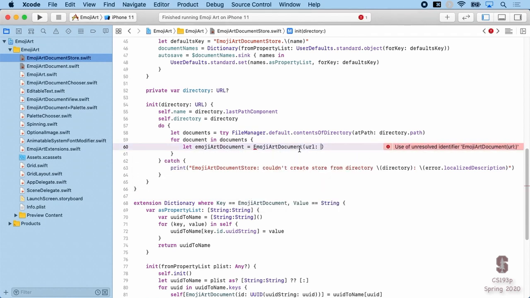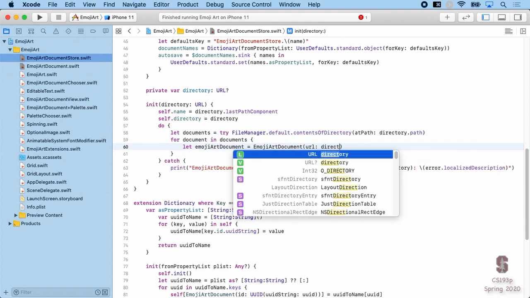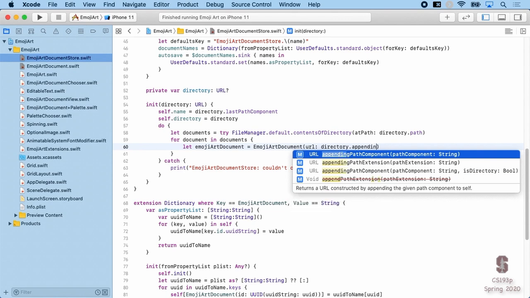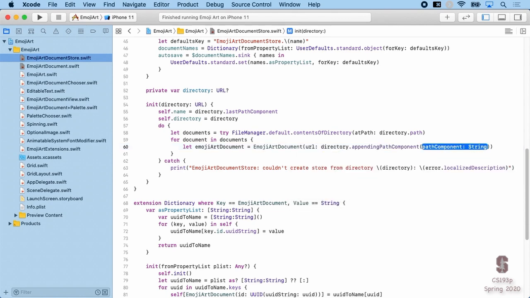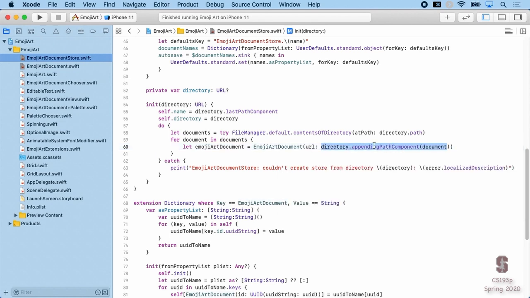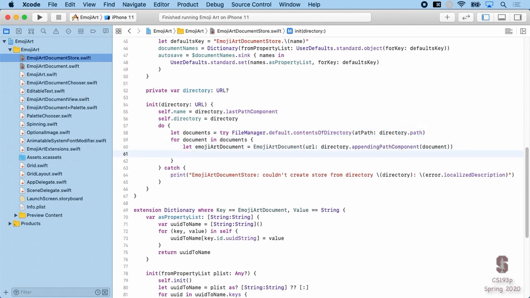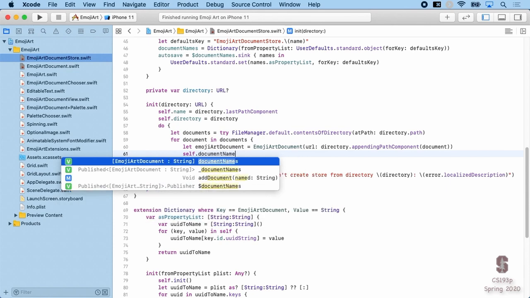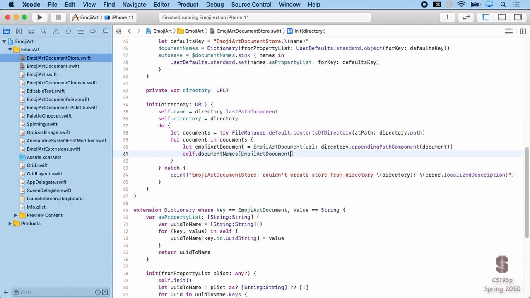So how do I create a URL to this document? This document is a string, it's just the name of the file. And I have the directory right here, so I'm going to take the directory and I'm going to append a path component, which is that document name. So I'm just creating another URL here from our directory URL by adding the document name back in. And I'm doing this for every one of the documents that I found in that directory. Super simple. So now I have this document. I'm going to add this to my own document names, this EmojiArt document, and its name is document.